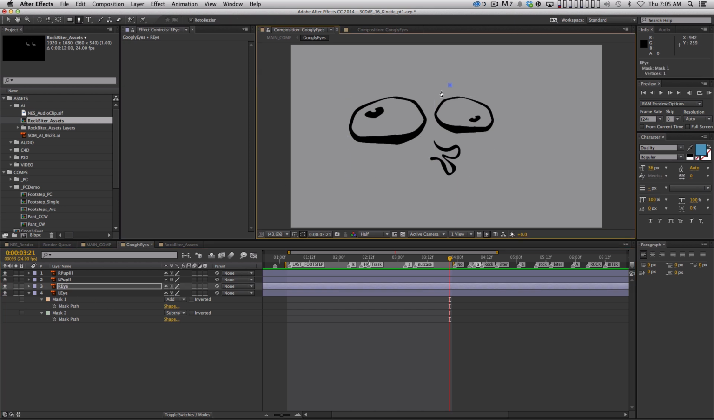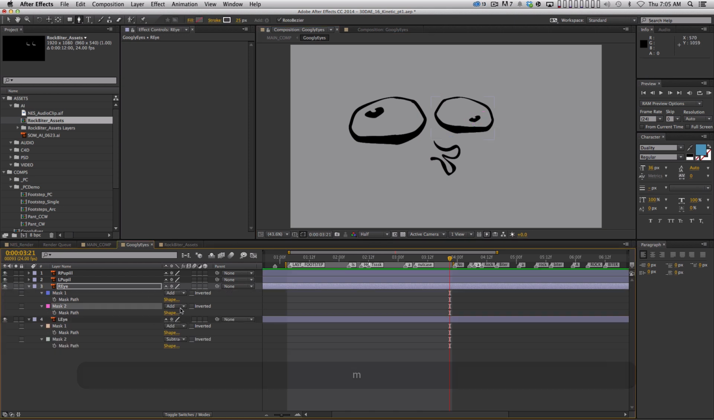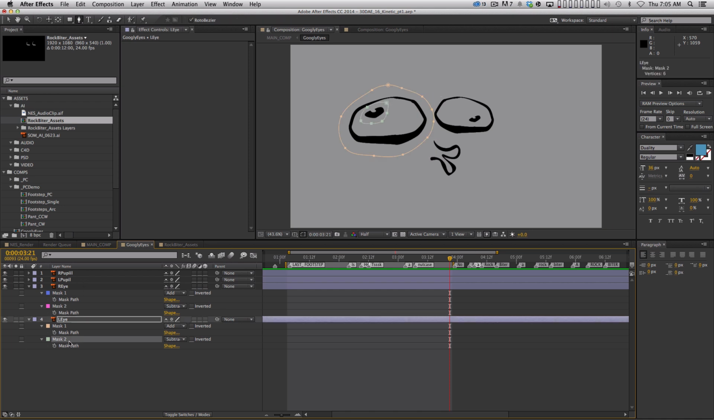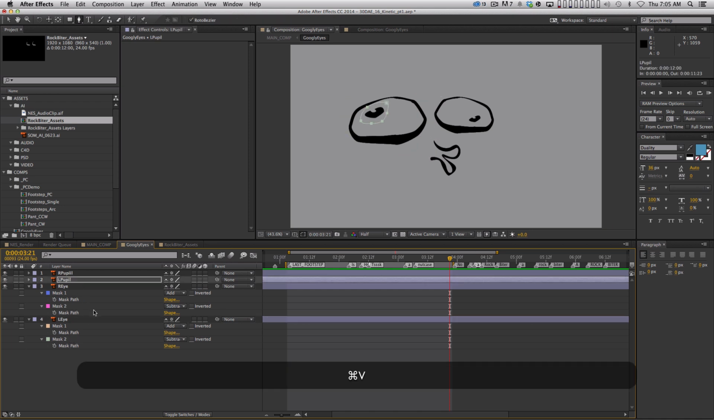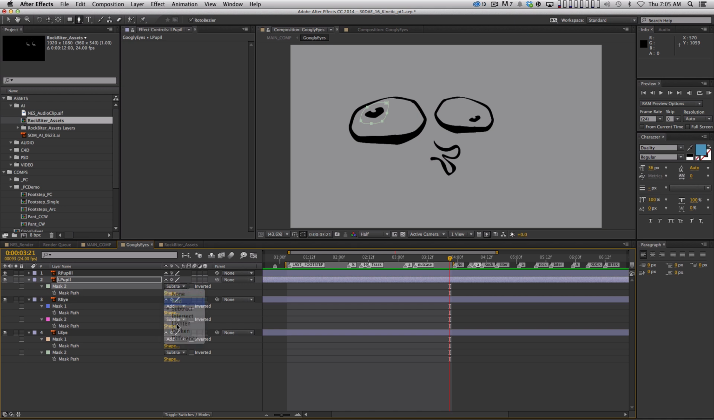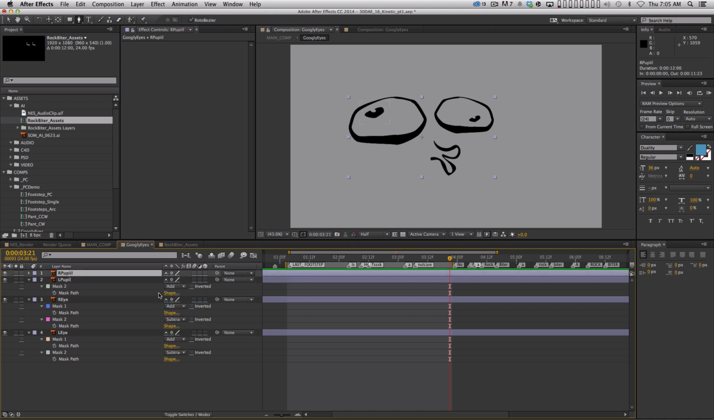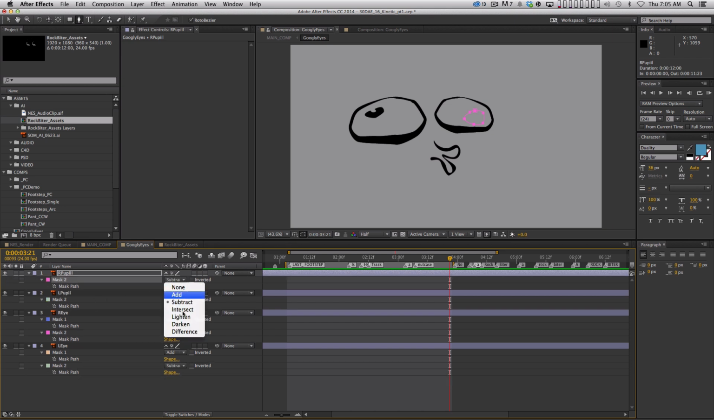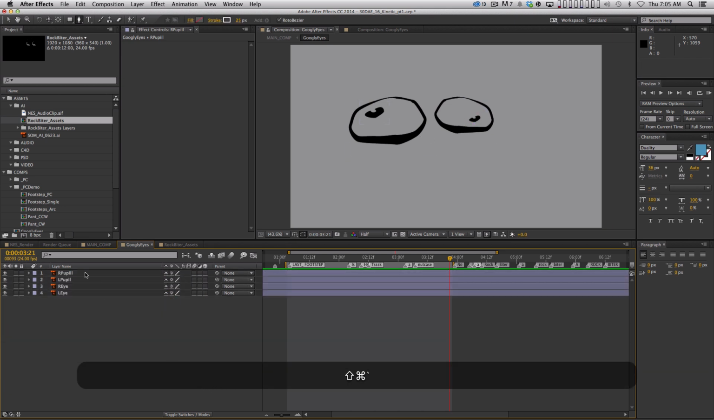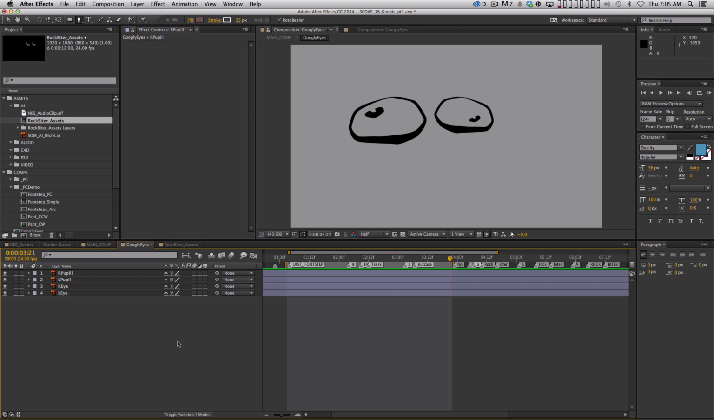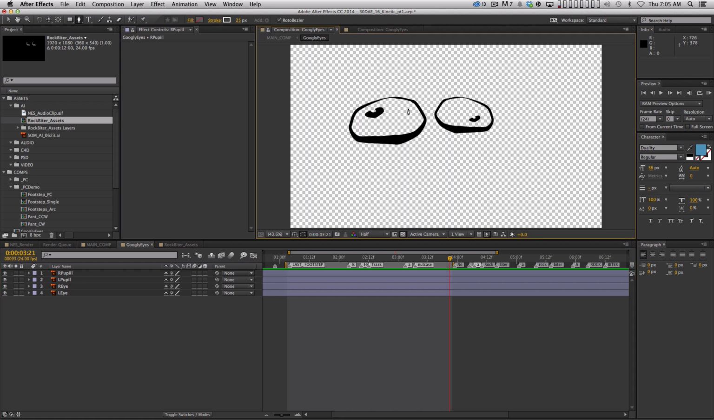Then for the right eye, I'm gonna do the same thing. I need this shape, and then I need to subtract this shape. So set that mask to subtract. And then all I need to do is for the left pupil, grab that second mask and paste it, but set this to add, okay? And then for the right pupil, grab this mask and set it to add. And there we go.